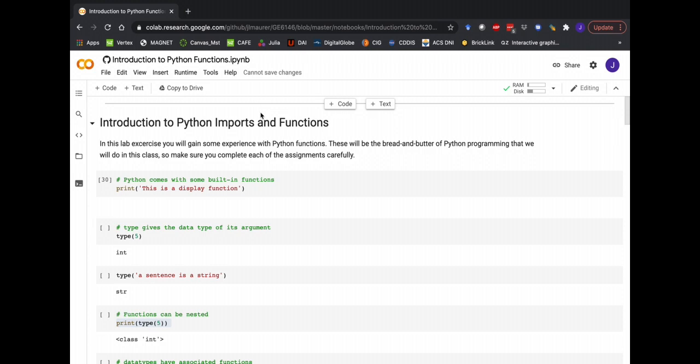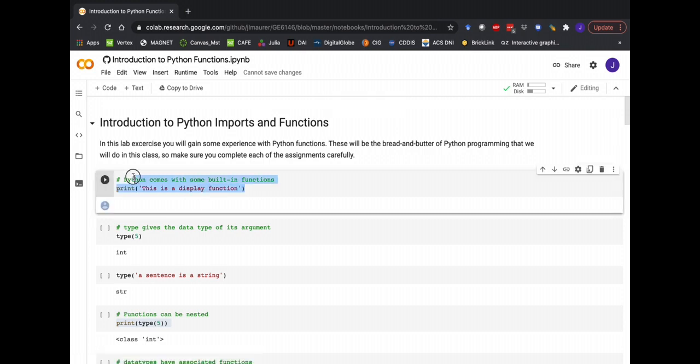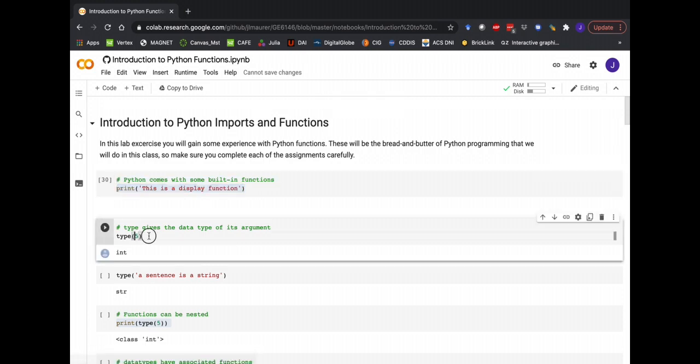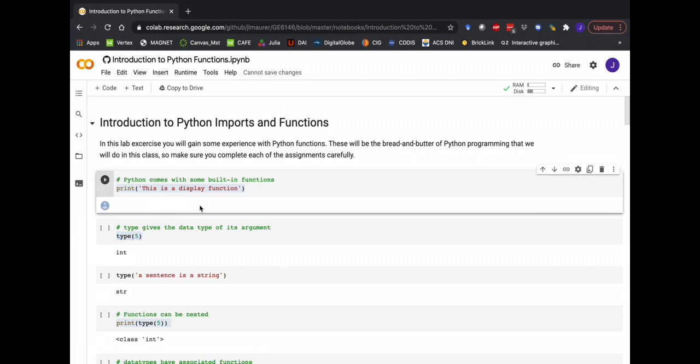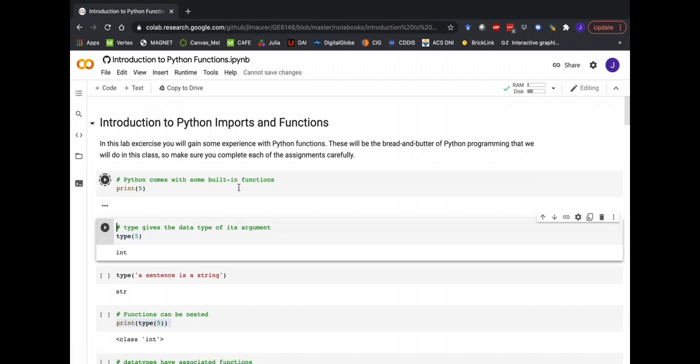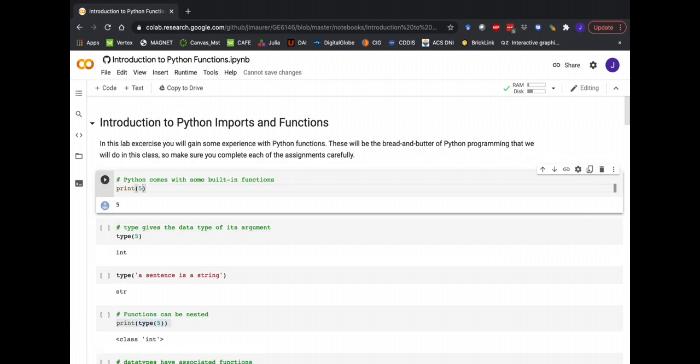Now we've already seen a number of examples of Python functions, including the print function and the type function. We've seen that functions can take a variety of inputs, so we can print a string as is here, or we can print a number, or any other number of Python objects, such as a list.